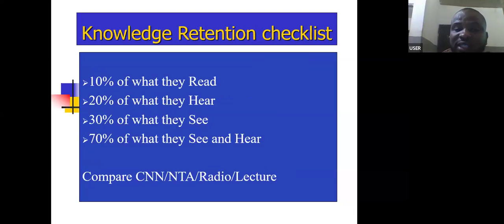Knowledge retention checklist. Everybody retains 10% of what they read. You must know this. Everybody retains what? 10% of what we read. We retain 20% of what we hear. We retain 30% of what we see, and 70% of what we see and hear.